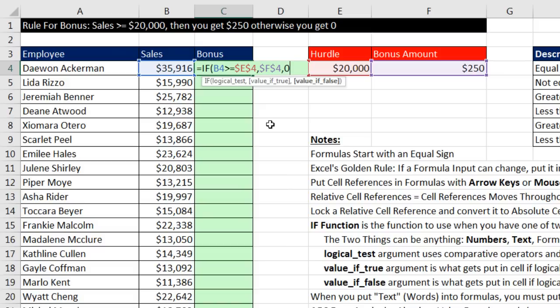And that is our formula, close parentheses. Now, logical test, that's always something that comes out true or false. And then the rest of it is easy. What do you want to put in the cell if it's true? What do you want to put if it's false?